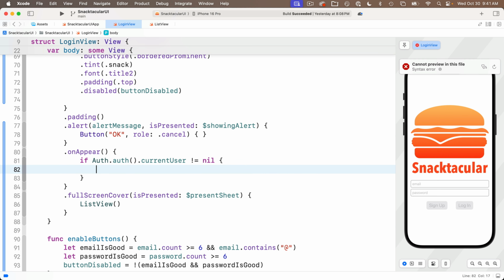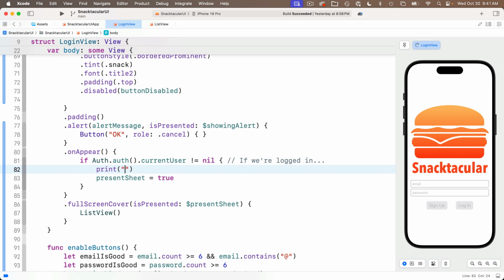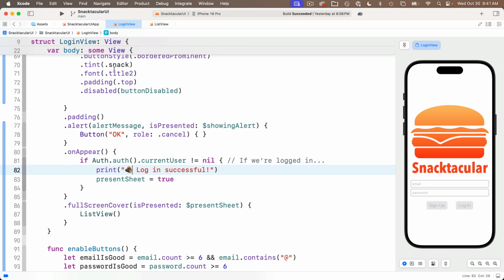And remember, when we look at currentUser, we're looking to see if the user is currently logged in. So we'll check to see if we have a current user by saying exclamation point equals nil, open and close curlies. This condition is true if we have a current user, if the current user is not nil. And if that's true, we'll simply set presentSheet equal to true, and that'll open up our full cover sheet showing us the list view. No need to enter an email or password. You've done that already. It'll just move you to the next view. And to be consistent with our 2 functions, I'm going to put a print statement above this. It says print login successful with a log emoji out front.